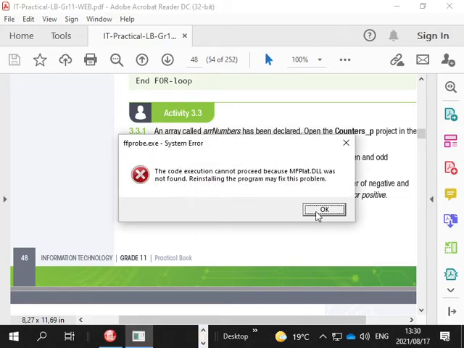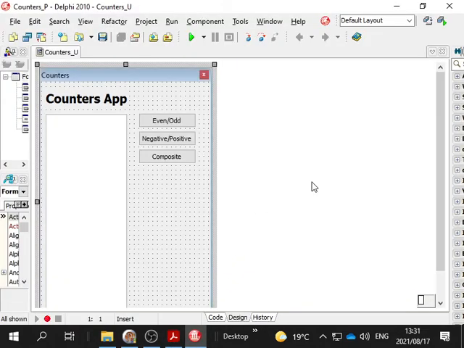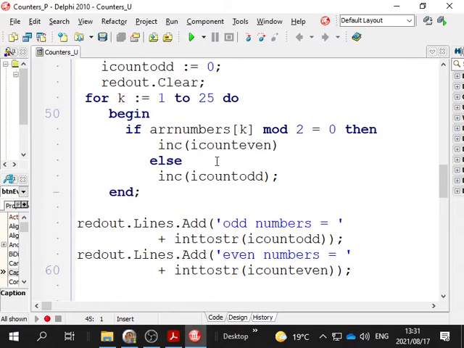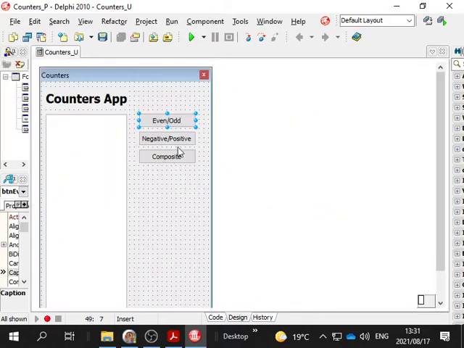We're going to do this page 48, activity 3.3. We're going to continue with the program from yesterday. We already did the even and odd, where we counted the number of even and the odd numbers by going through each box of the array. So we're going to do the same sort of principle with negative and positive numbers.